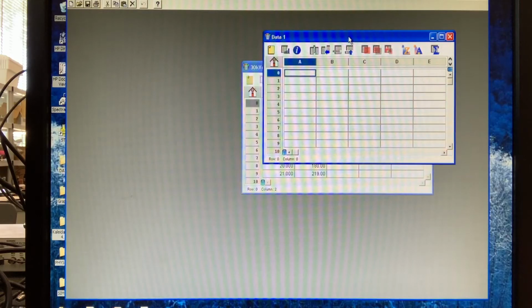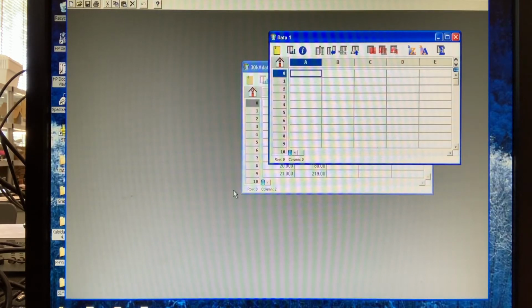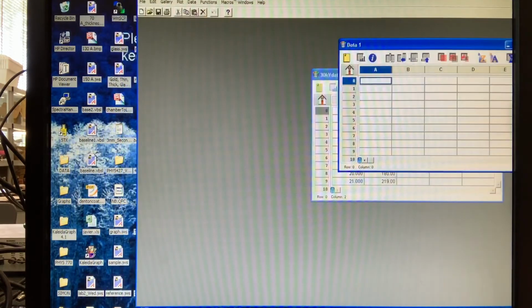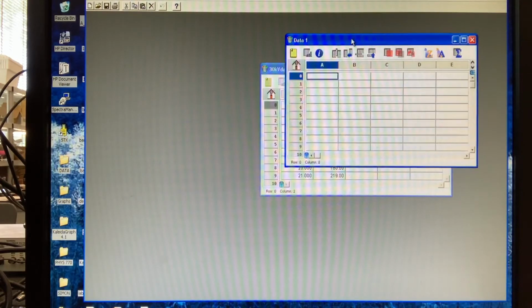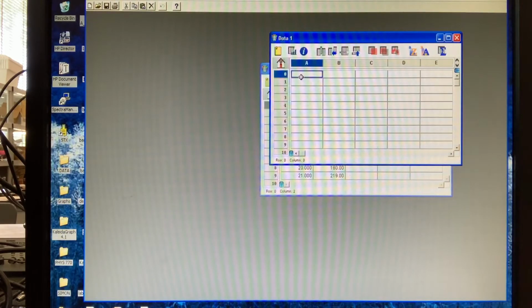Okay, we are at the point now where we want to analyze the data. So I've opened up the Kaleidagraph icon down here, and you'll get into this window here with the data file. And you'll start typing in your data.